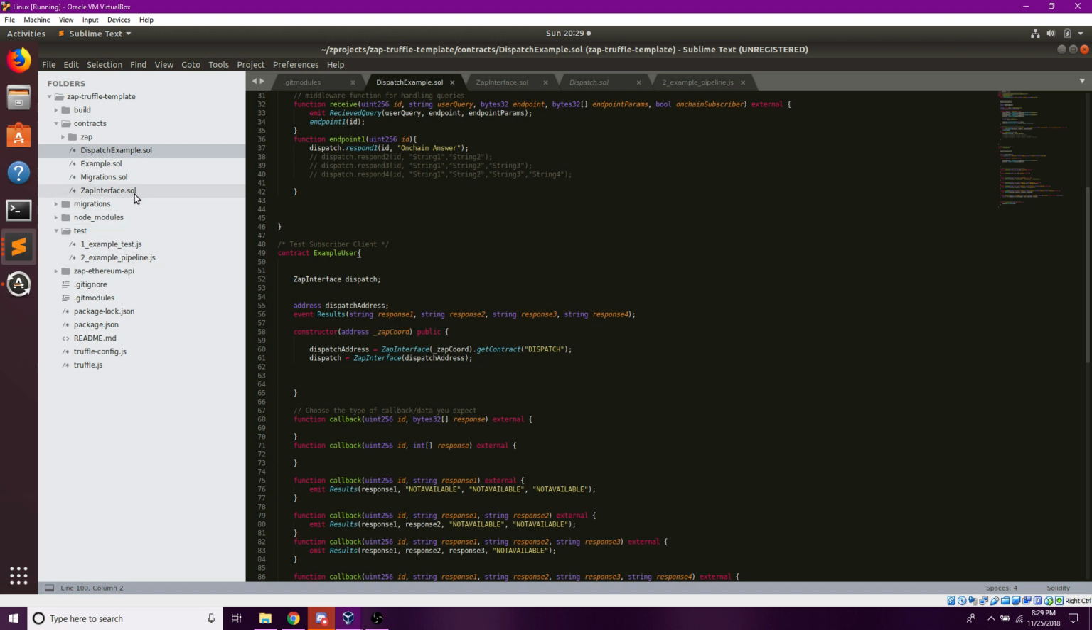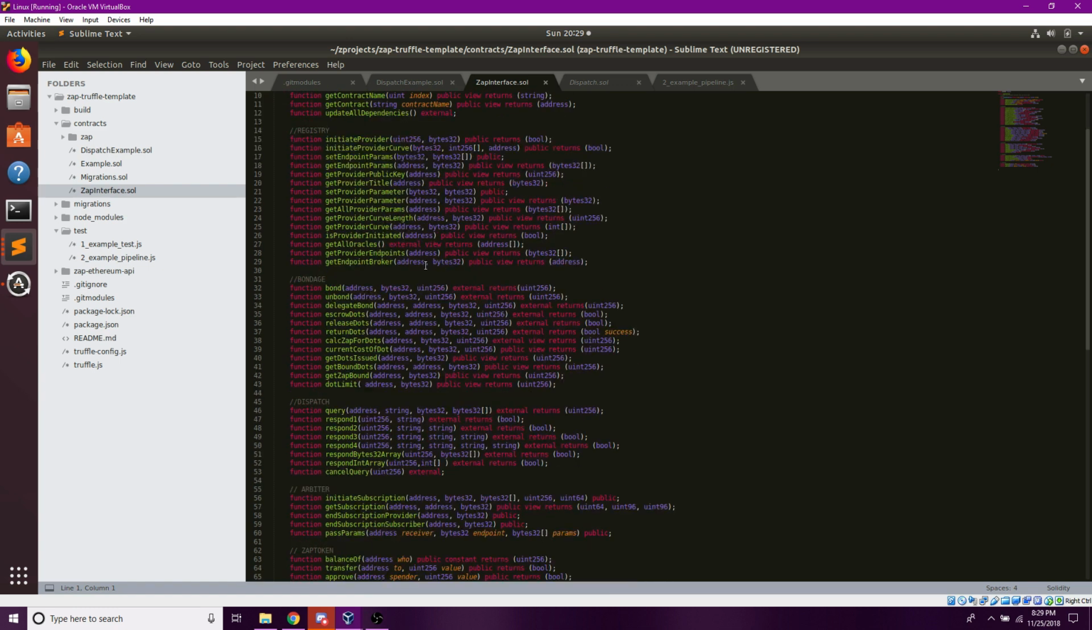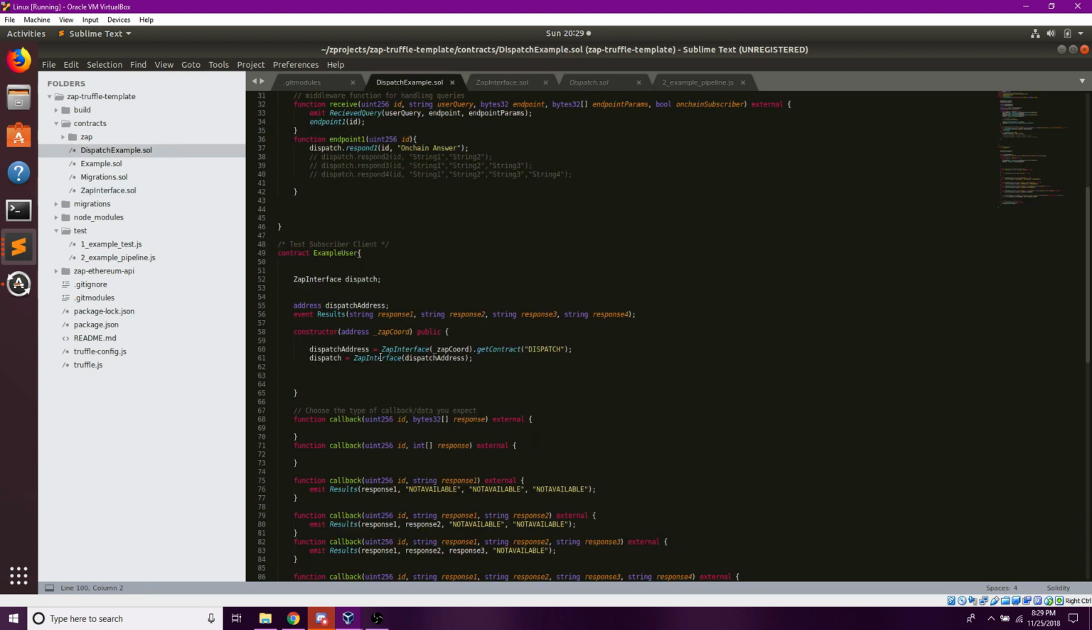Added to the Zap Truffle template is a Zap interface which contains many relevant functions. You can still dig into the Zap contracts yourself for more and add them to this, but these should be sufficient for most of your needs. I create a Zap for this example. We will be using dispatch, which is what the Zap platform uses to make queries, singular queries.